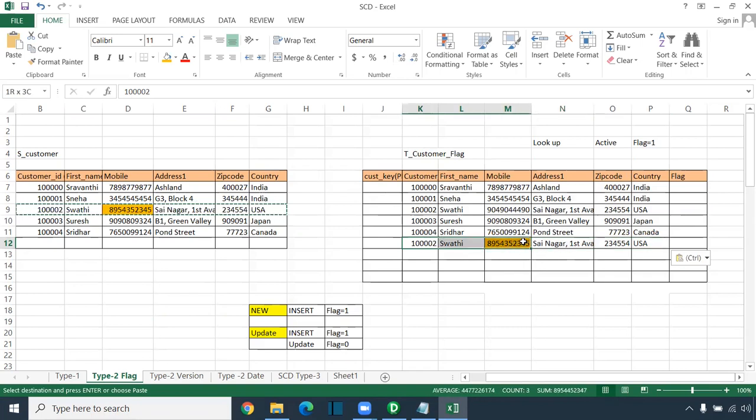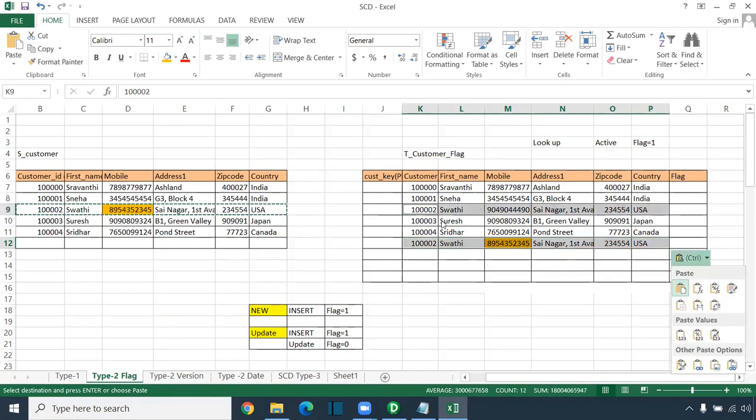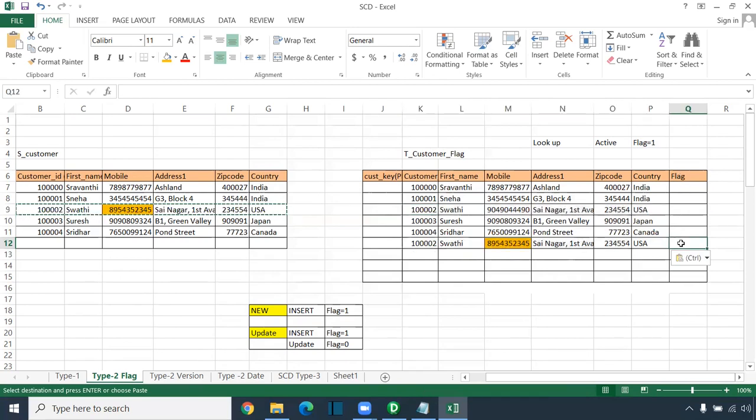So here, two records are present for this particular customer, right? We may get confused about which one is the latest one. So we will maintain one column called flag. Whenever there is an insert, we will make flag equal to 1. The existing record's flag we have to update to 0.